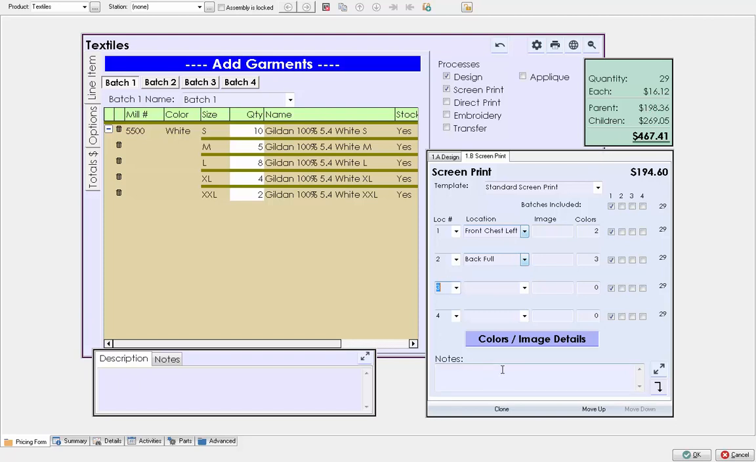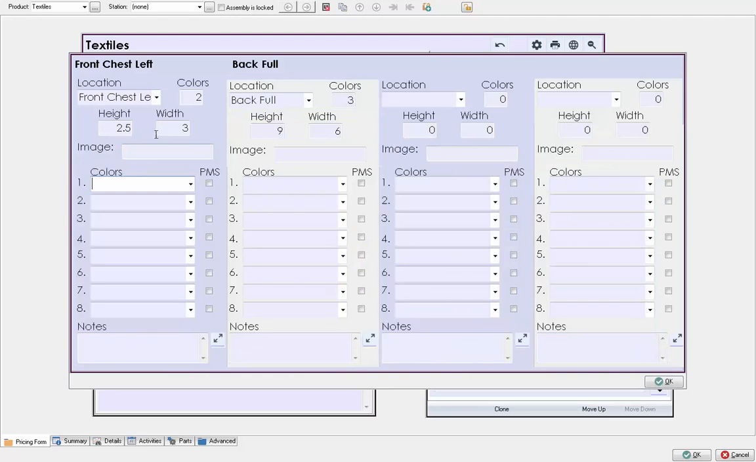Now we may need to add in additional detail, so we can click on this button here. We can see the height and the width of the front left chest and the height and the width of the back. And then we can, of course, type in an image, or we could come in and specify those specific colors. So we may need a red, and then we may need a green. And then, of course, the colors on the back as well. I'm just going to click OK.